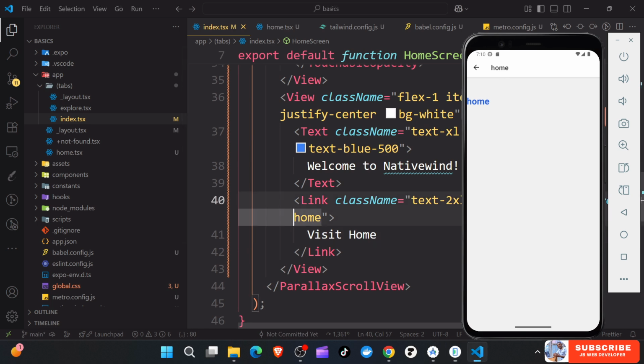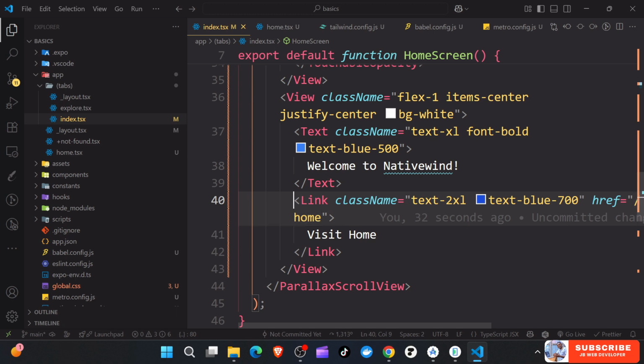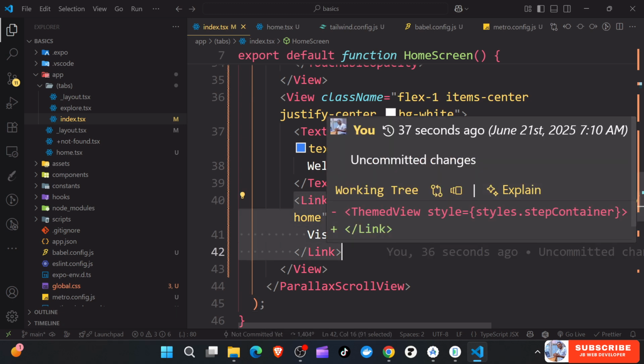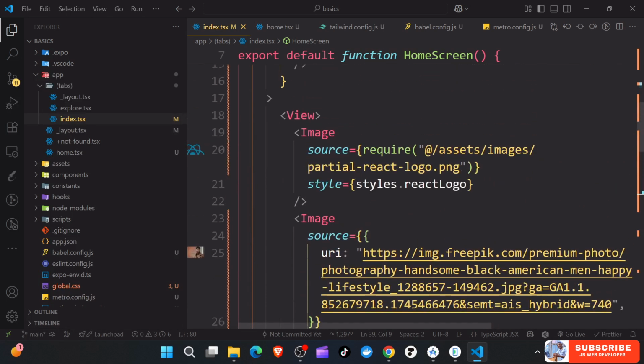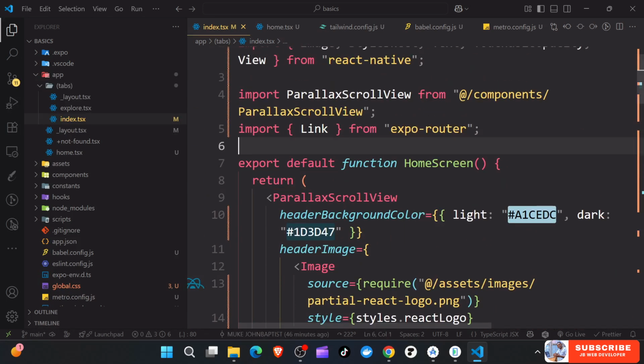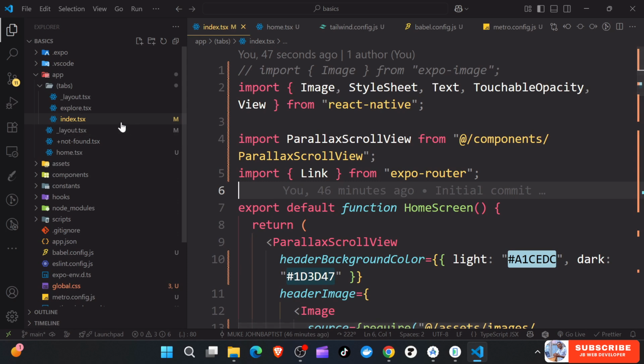So creating files is as easy as that. Navigating to the files, we use the link component. This is simply like web. Why do I feel like React Native is easy like this? Dude, people used to say it is very complicated. It's not. Now, let's talk about more things.